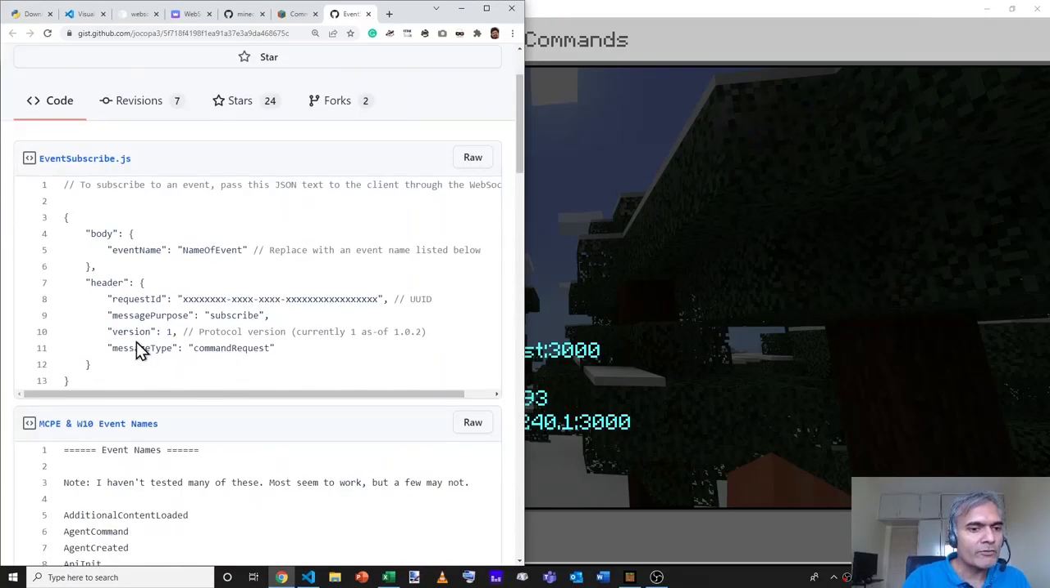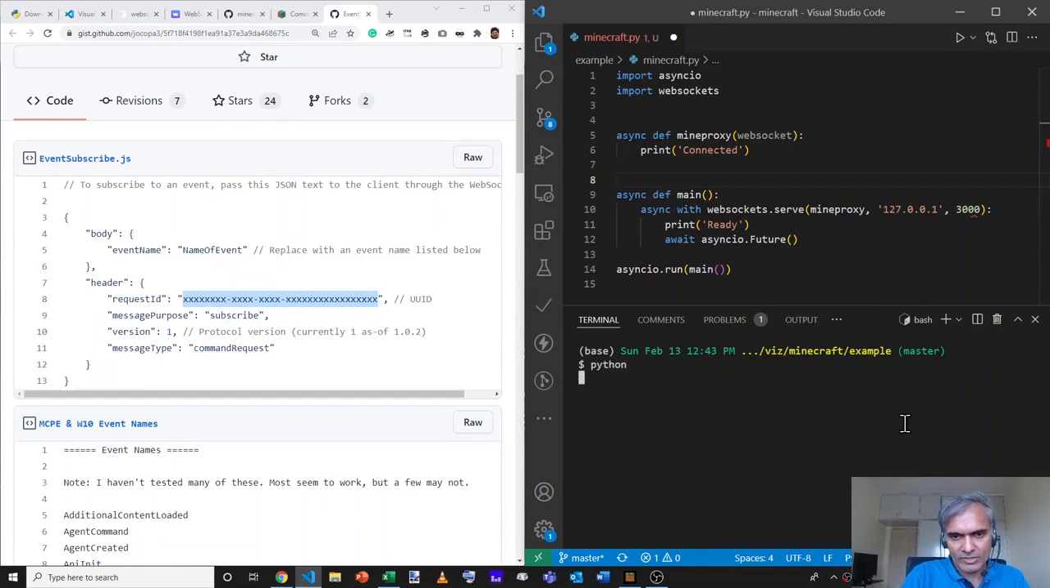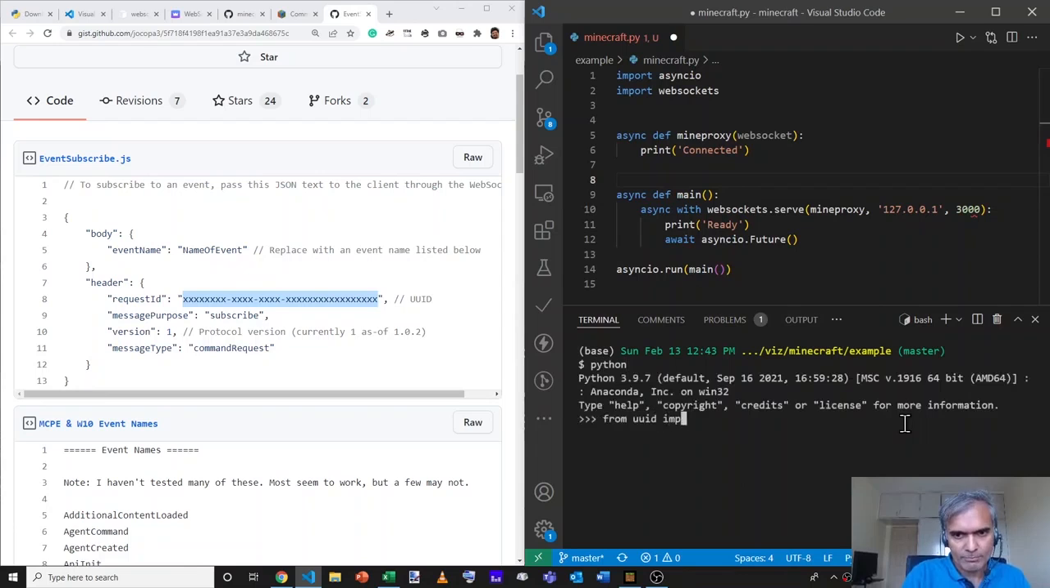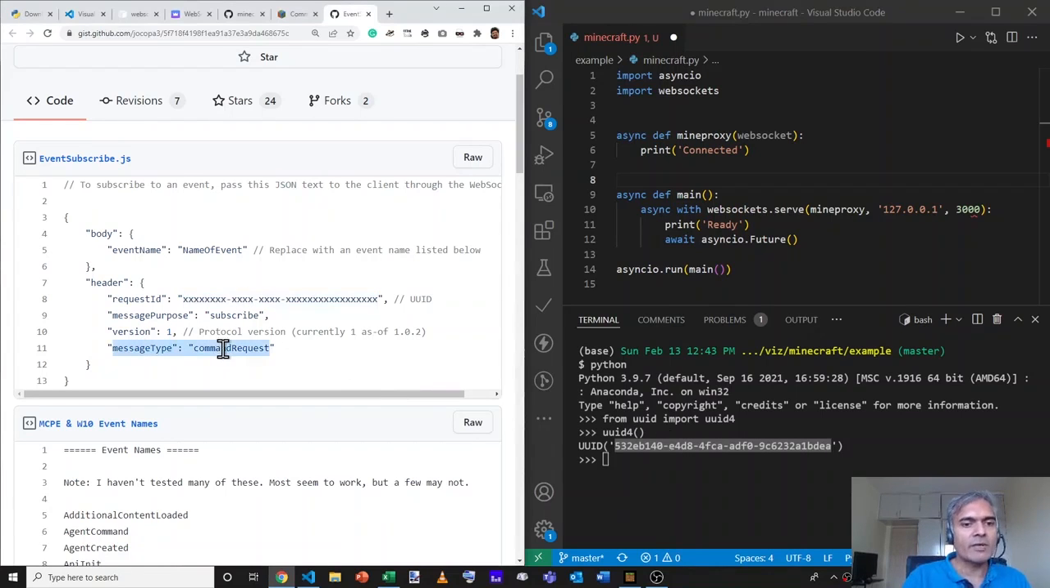Then we also have to pass a header which contains a version. This must be 1 because we are using Minecraft WebSocket protocol version 1. It must have a unique request ID that must be a UUID. A UUID is something of this format. If I say from uuid import uuid4, a uuid4 string looks like this, and this generates random numbers that we must share. A message type tells Minecraft what it is that we are requesting. This is a command request, and message purpose narrows that down further, saying we are subscribing to messages. The exact type of message we're subscribing to is mentioned by the event name.